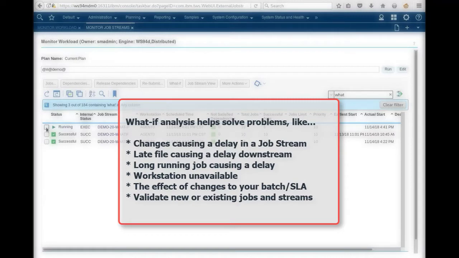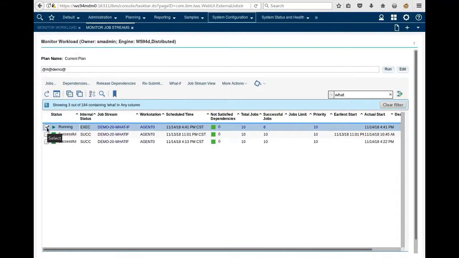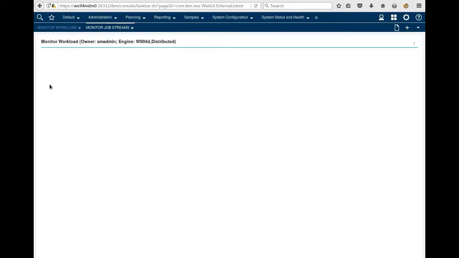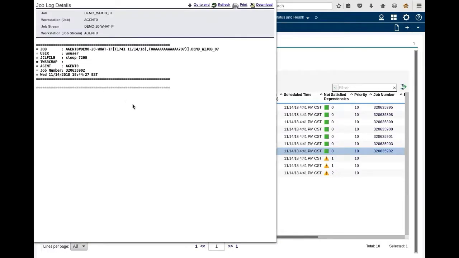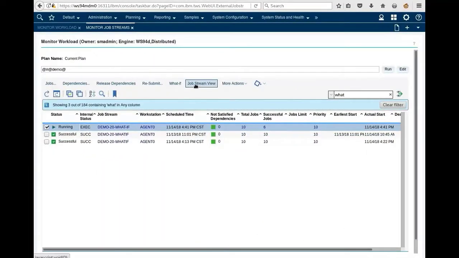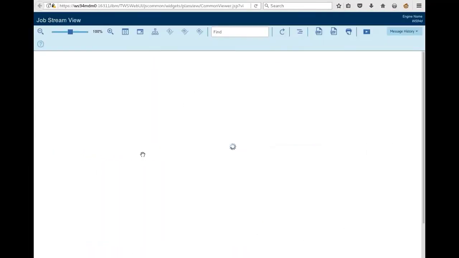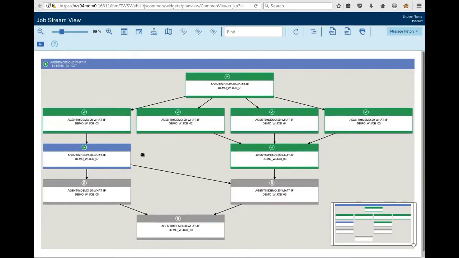In short, if there are issues in the plan you need to analyze and fix, you can view the work in a number of different ways in HWA. Let's give them a quick look. You can view the jobs in a job stream and drill down to find an issue, or see the job log of a late or questionable job. You can view the stream in Job Stream View to see the structure of the stream and determine where the slowdown is. You can see here that 6 of the jobs have already completed, Job 7 is still executing, and the last 3 jobs are waiting for Job 7.